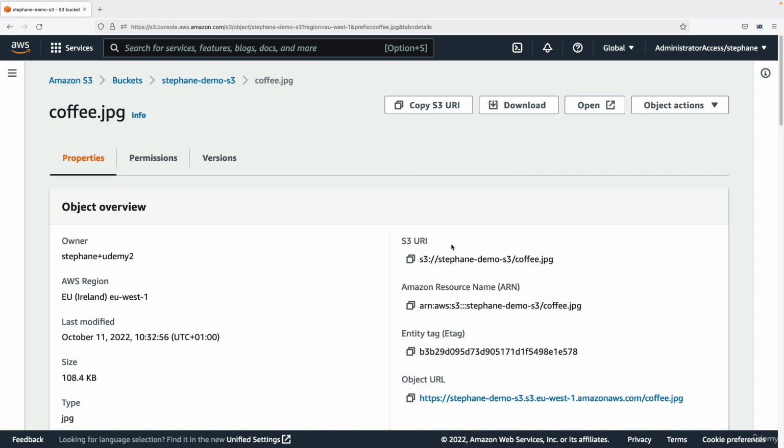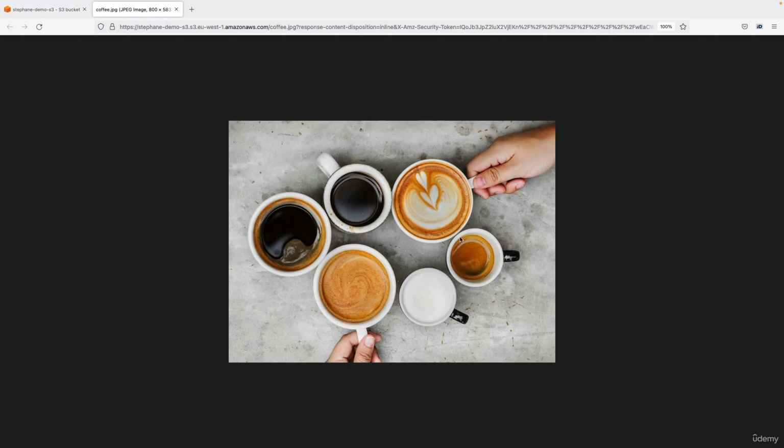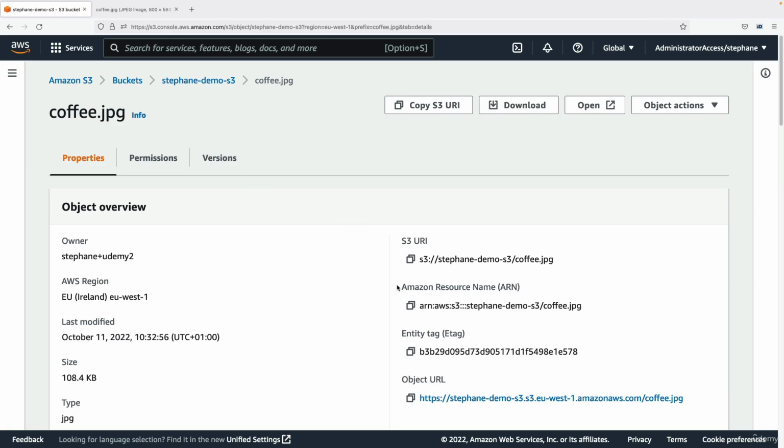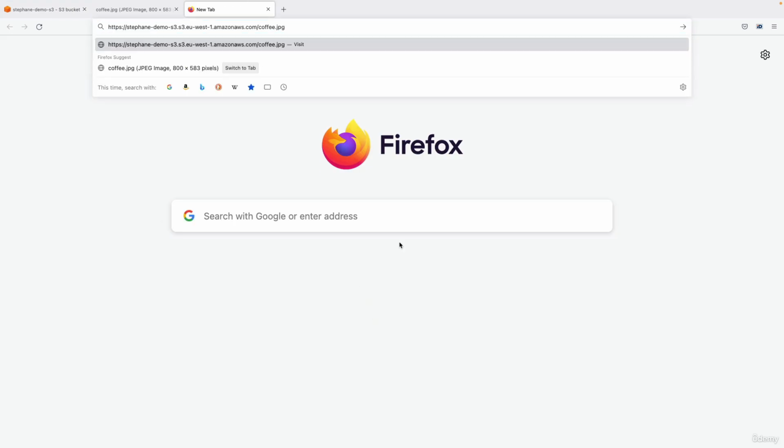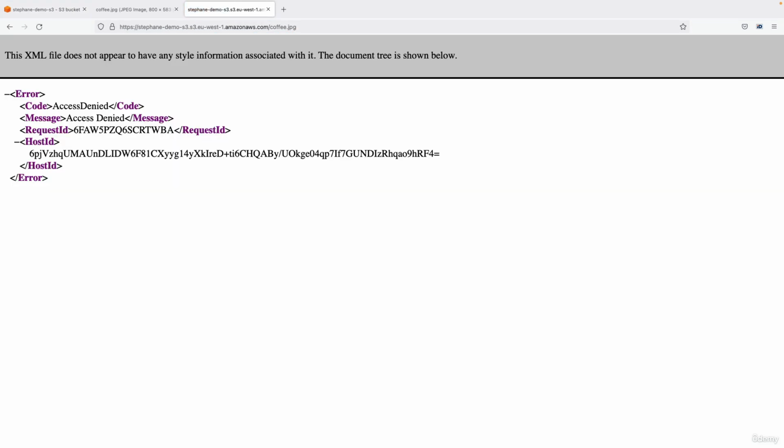So now we want to open this object and see if we can open it. We can view it because we have uploaded it onto our Amazon S3 bucket. Therefore, I'm going to click on open. And if I do click on open, as you can see, I can see my coffee.jpg file. So this is the one I have uploaded and it is on the internet. Awesome, right? But if I go back to my overview and click on this object URL right here, so I copy it, I paste it and I enter it, as you can see, I get an access denied.